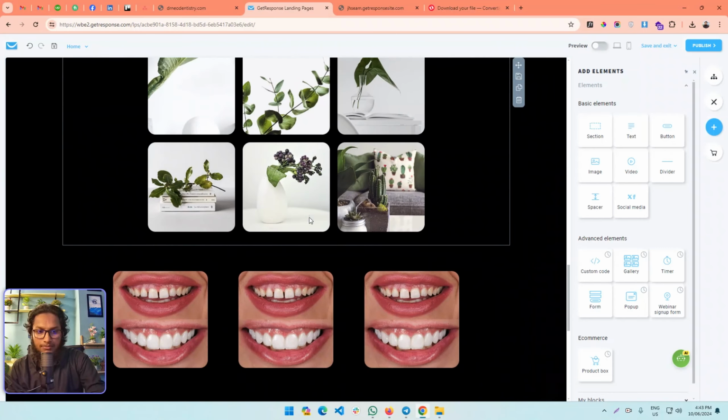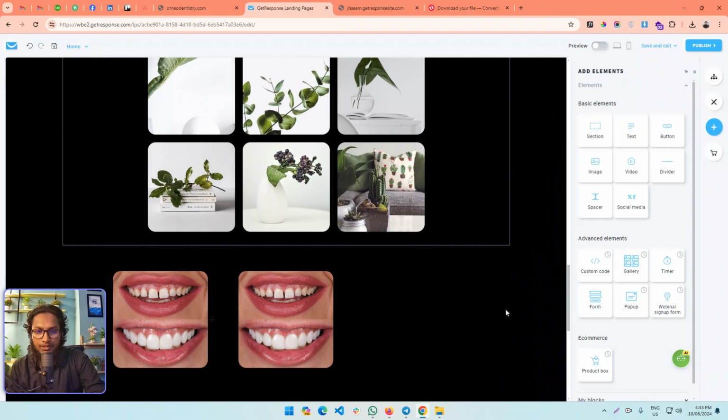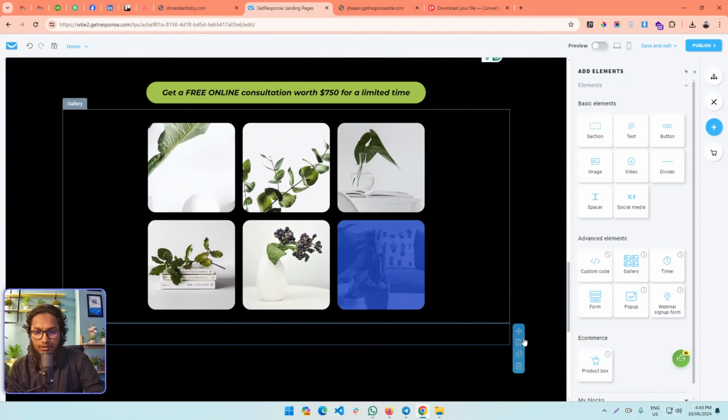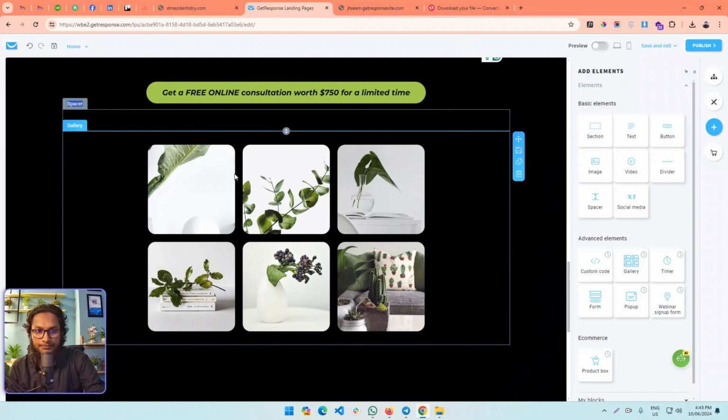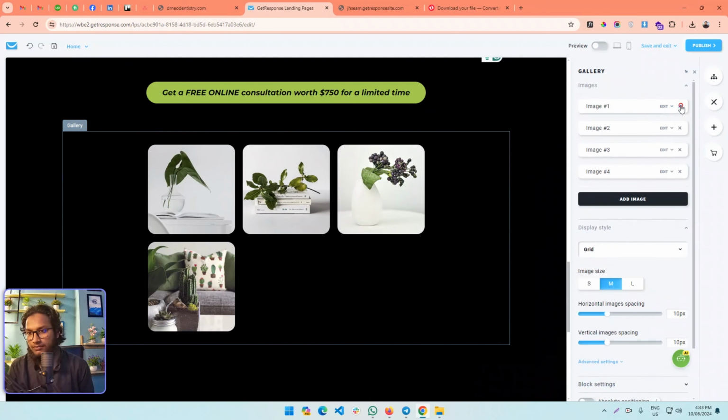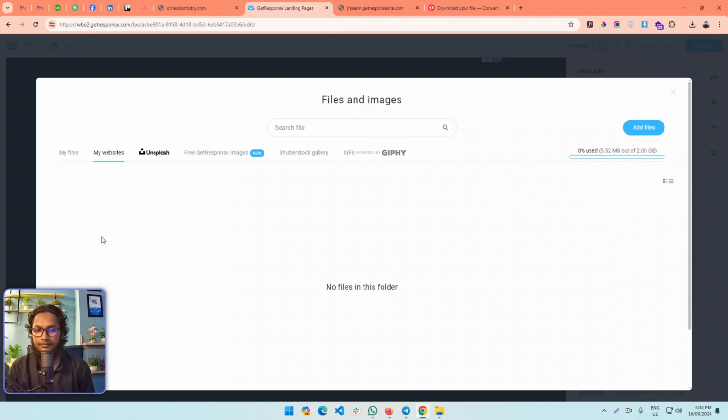We can use it here, and let's remove the images and drag the spacer to the top. Okay, now we can add images. So I hope it will work perfectly now.